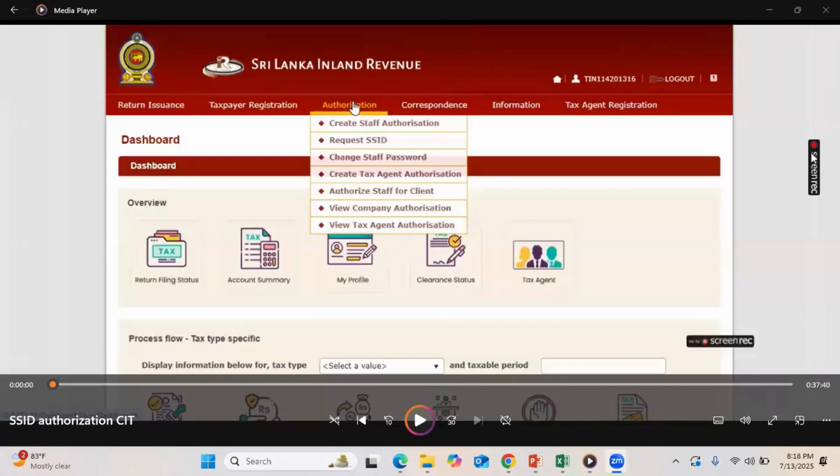Is my screen shared with you all? Hope you can see my screen now. Is it? Can you see my screen? Yes. All right, okay, here we are.